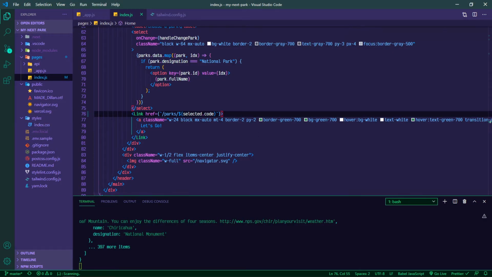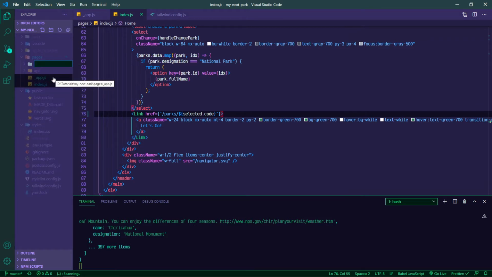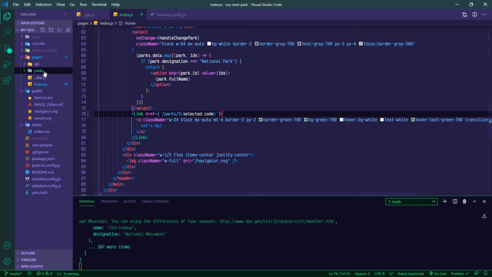So in our pages directory, we are going to make a new folder and call it parks. And then inside of that, we'll create a new file and we'll call it park.js, but make sure you have it inside of square brackets.